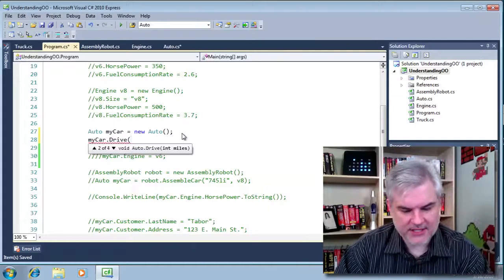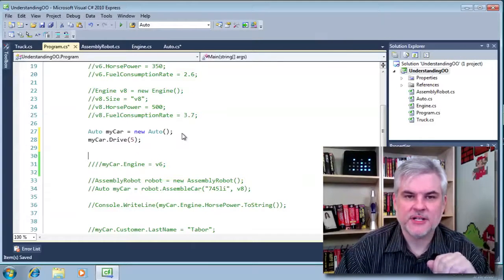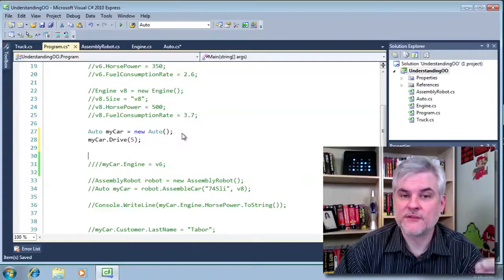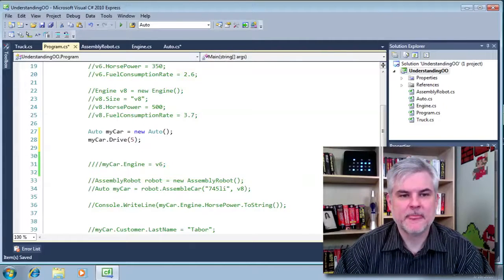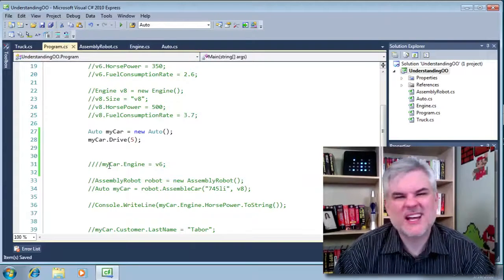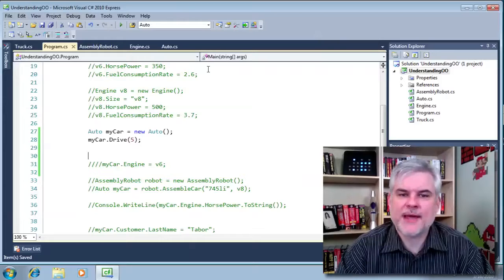So in this case, I might just say drive 5 miles, right? And so now I have the ability to drive 5 miles, and I've used one overloaded version of our method. So let's see this. If I run it, it's not going to do anything because we didn't implement anything in the body of those methods. So we'll just pass on that for the moment.